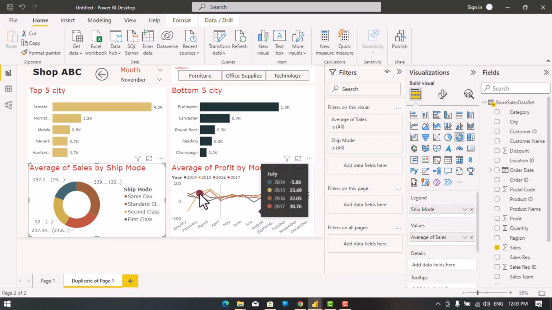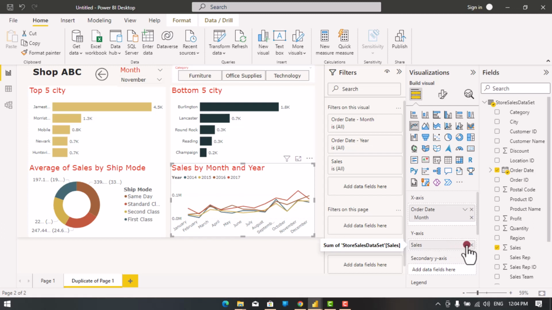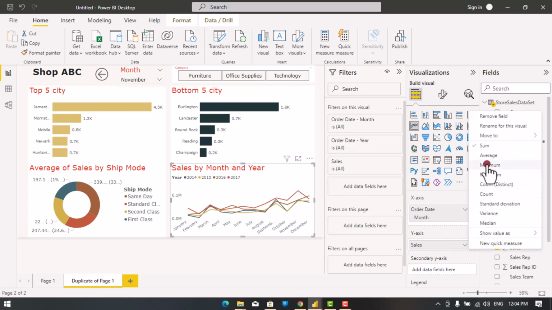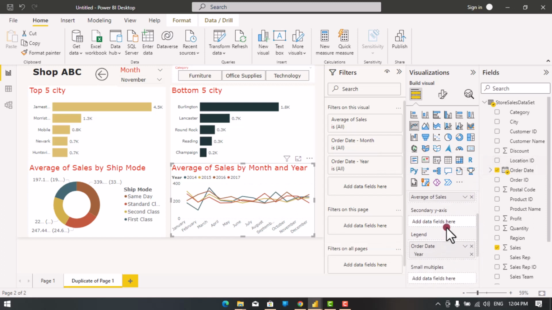Finally, for the last card, which is the average profit, we want to drag in our sales. Now we want to sort it by the average, and you have successfully converted this report to the sales report.